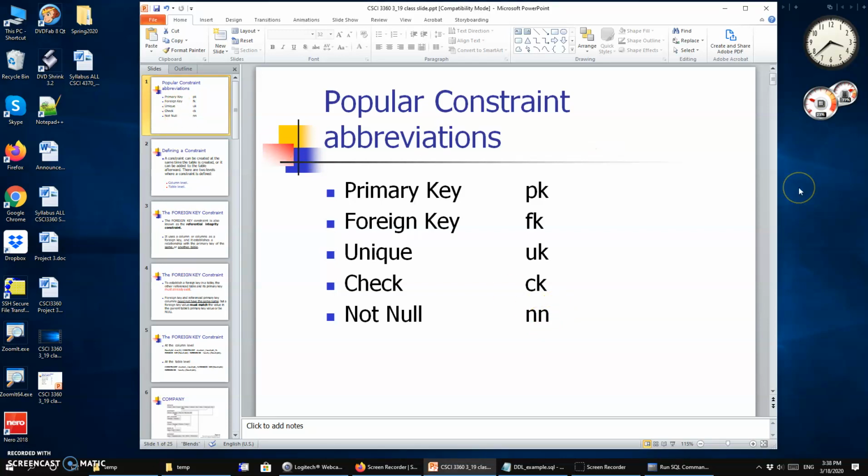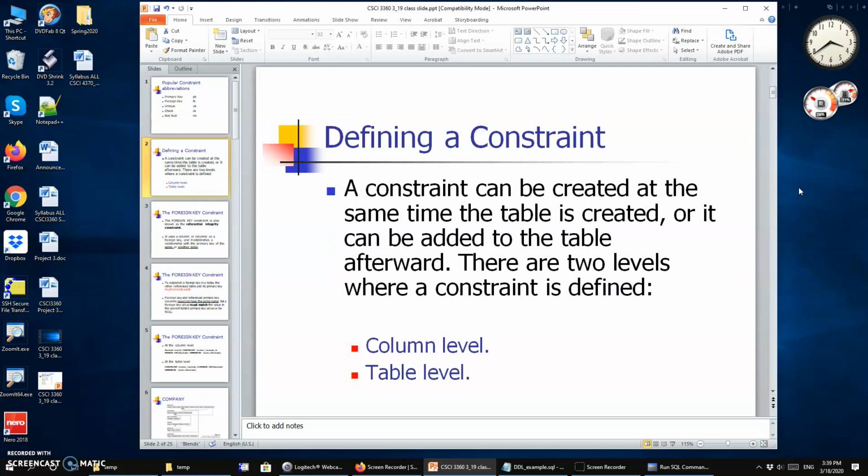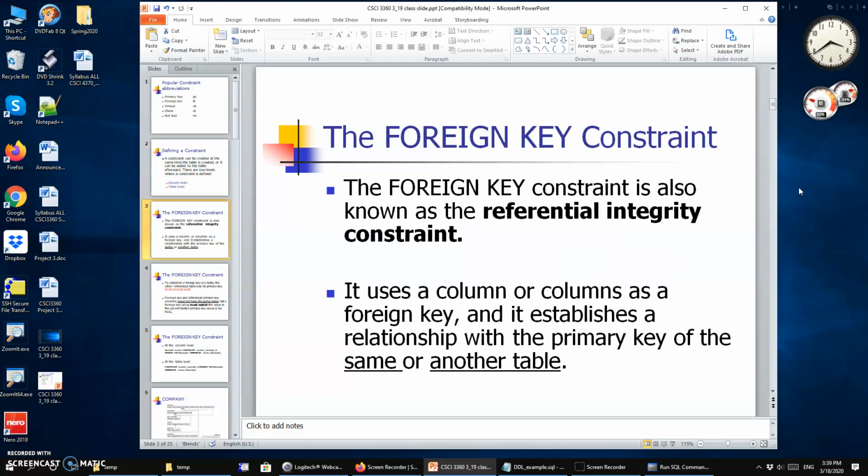Of course, among all of these that we want to talk about today, probably the most important one is going to be our foreign key. We can define the constraints at the table level as well as at the column level. At the column level means that we create the constraints while we define the attribute. For the table level, that means that after all the attributes are defined, we can define more constraints to add to that.